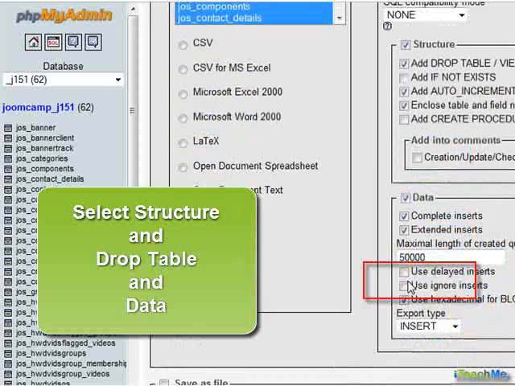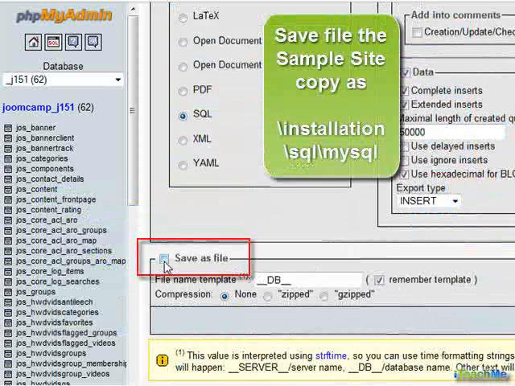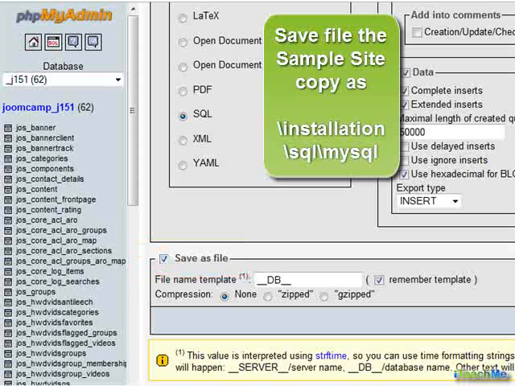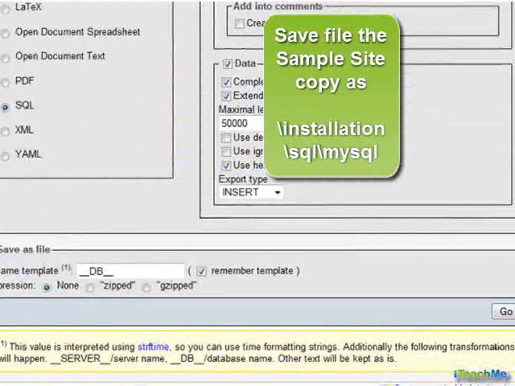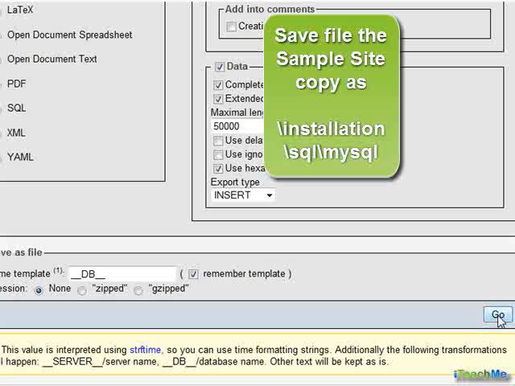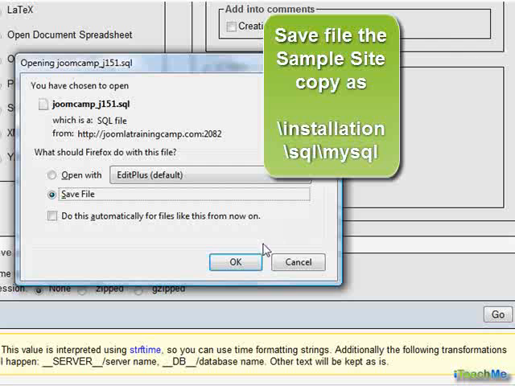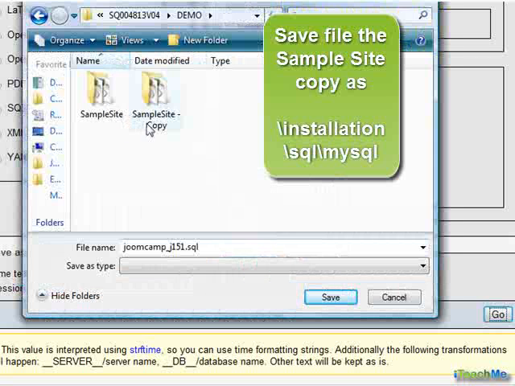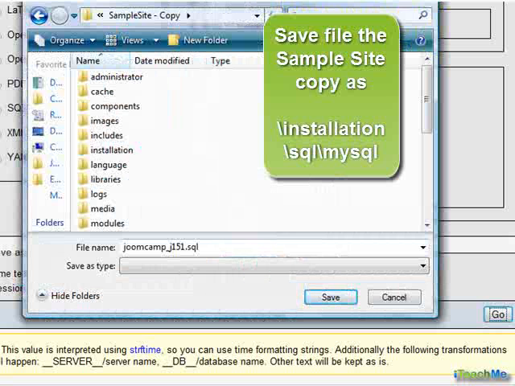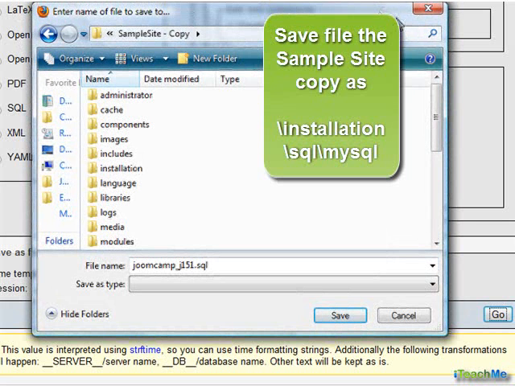Make sure that data is checked. Click on Save as File. And save the file in the installation folder, the SQL folder, the MySQL folder, as sample_data.sql, replacing the file that is there already.